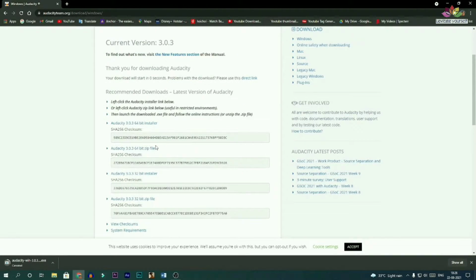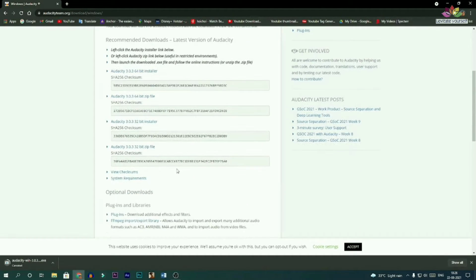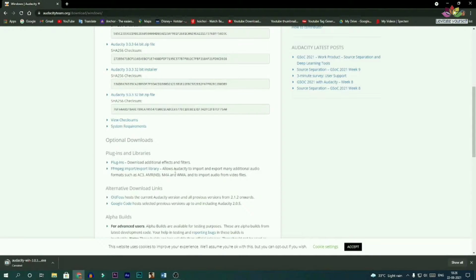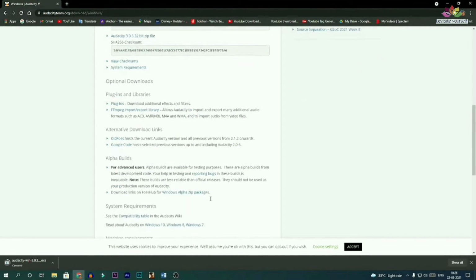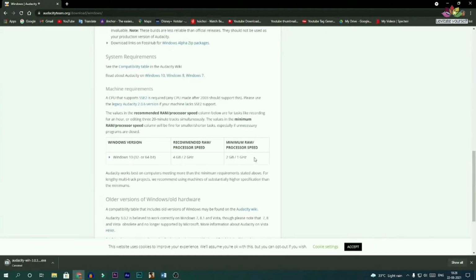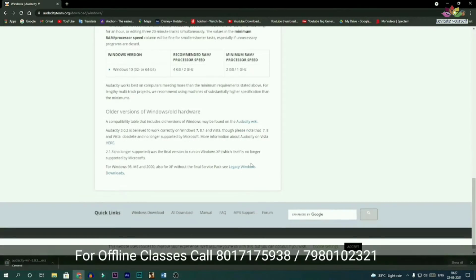You can select what you want to download here. It's the Audacity 3.0.3 64-bit installer. It's a 64-bit zip file, a 32-bit installer, and a 32-bit zip file. Your plugins, FFmpeg, import and export library, old versions, everything is here. And this is a recommended section for how much you need. You can use Windows 10 32-bit or 64-bit, with recommended RAM and processor speed of 4 GB and 2 GHz. It can run on an Intel Pentium also, no problem. Minimum RAM and processor speed is 2 GB and 1 GHz, no problem there.